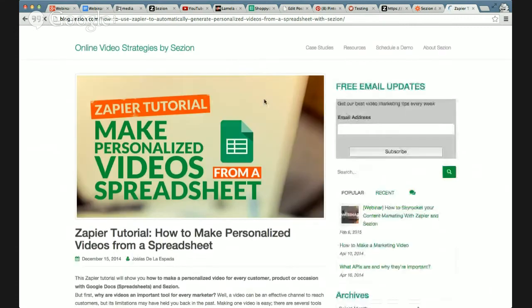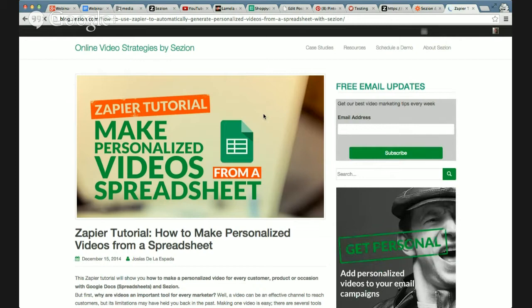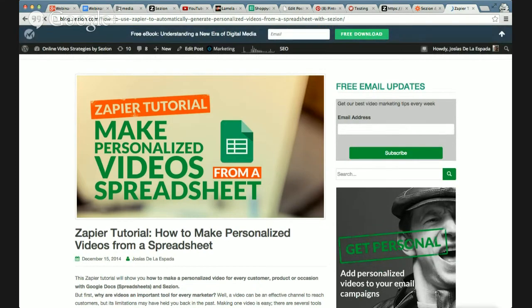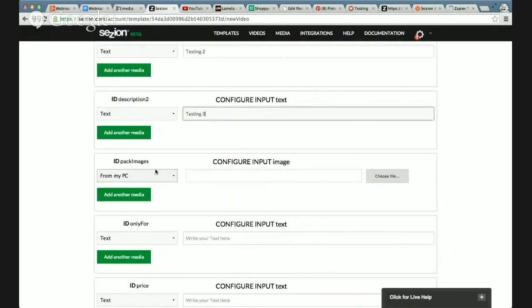That means that I could use any URL in order to take that content from to generate the videos. If you're using a video, an audio or an image coming from outside Session, a dynamic media, you would need to use a URL. So I just copied the URL. I'm going to paste it here.